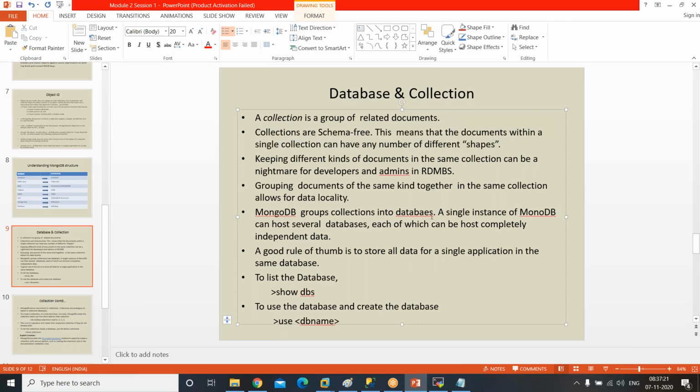MongoDB groups collections into a database, like multiple collections make a database. One collection can also make a database, but under a single database you can create multiple collections, and in a single instance of Mongo you can create several databases. First server, a lot of databases, within the database a lot of collections, within the collection a lot of documents. That is the hierarchy: server, database, collection, documents.